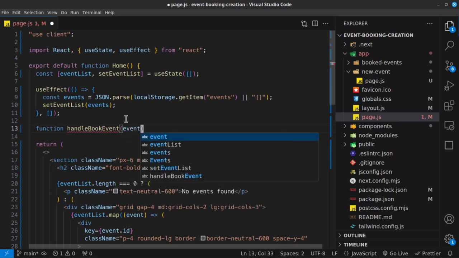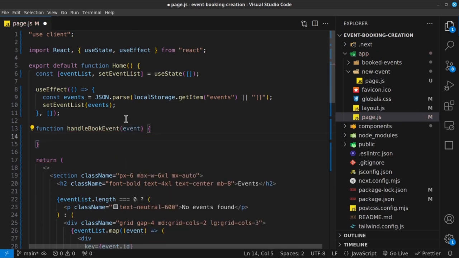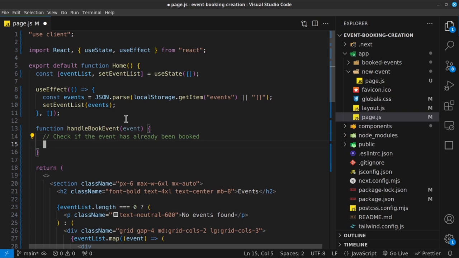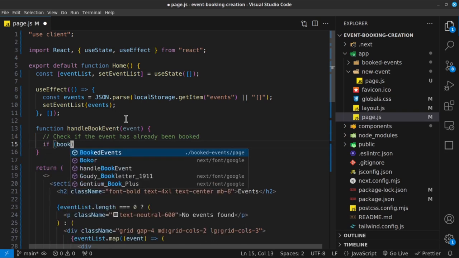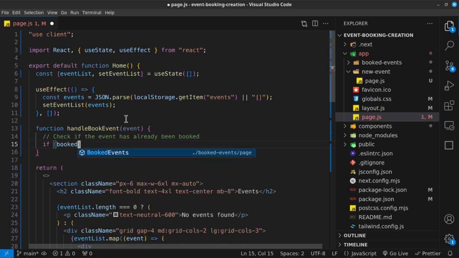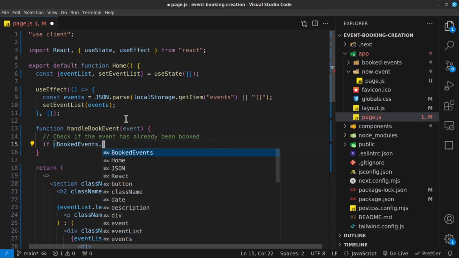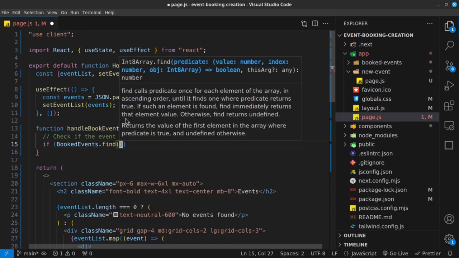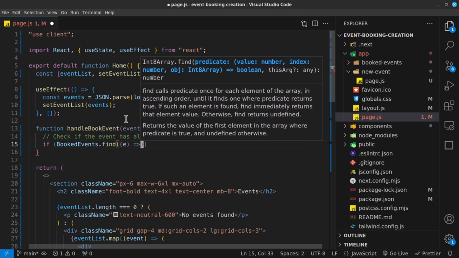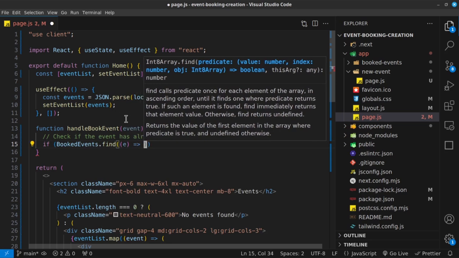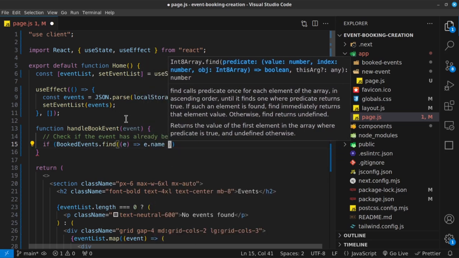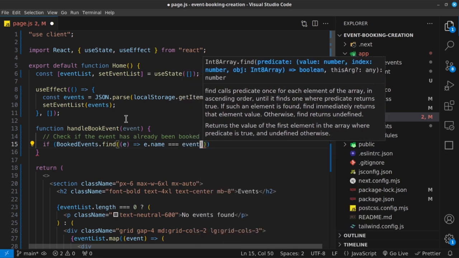Now this is going to be accessing the event that we have. And then inside here, what we need to do is we need to check whether the event has already been booked. So check if the event has already been booked. And then what we're going to do is we're going to say if bookedEvents.find, and we want to find using the synthetic event of e. And then we're going to say e.name, meaning the event name, is equal to the event.name.